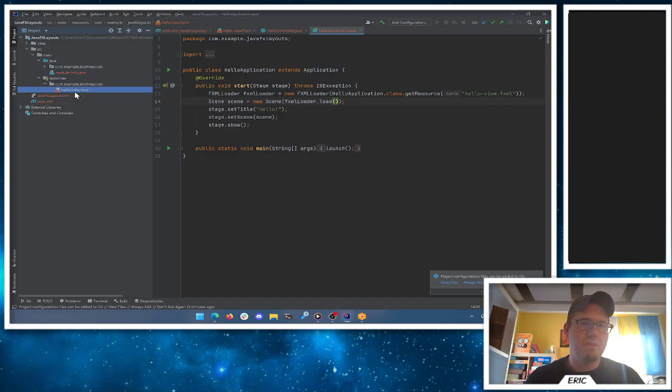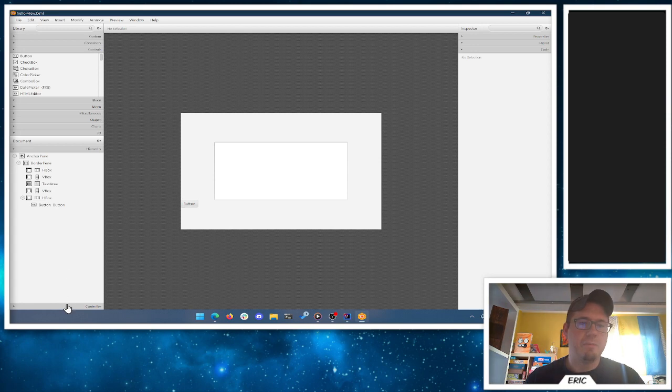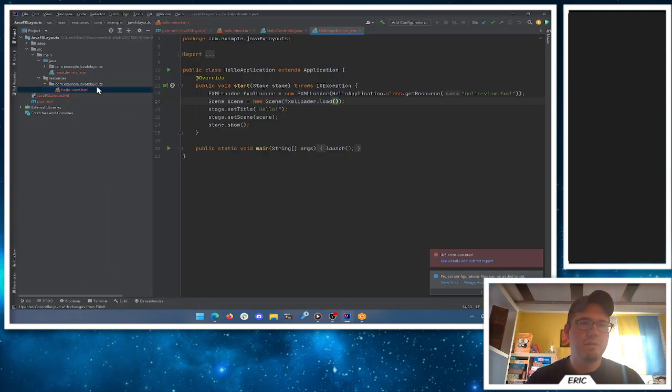We can come back to IntelliJ, say make controller, or update controller from... it doesn't know the controller. That's right, we're going to go pick the controller, because we got rid of that VBox here. Go to the controller section, pick our hello controller, give it a save. Now we can go and update controller.